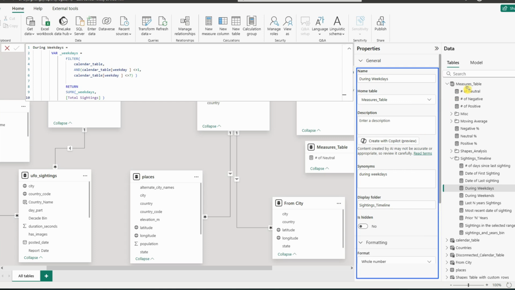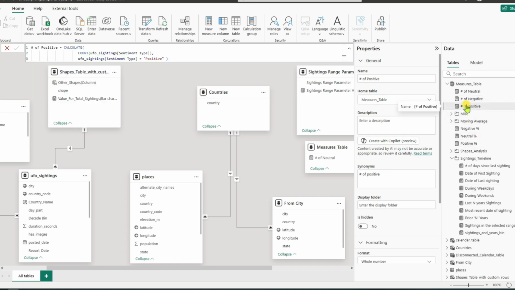Now that we have freshly created these 6 measures, I thought I would take this time to show you how we can create those folders in the measures table. So let me select a measure, say the positive count. Once I click on positive, like I said, you have the display folder. Now it is empty because it is in the measures table, but there is no folder. So let me go ahead and create a folder.